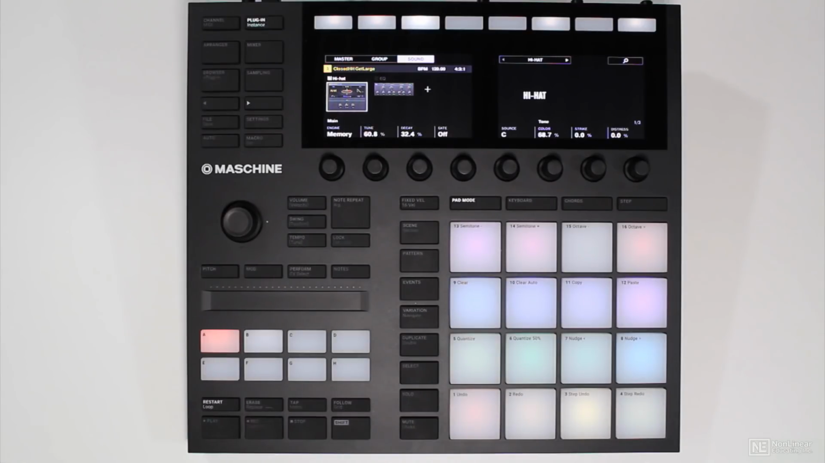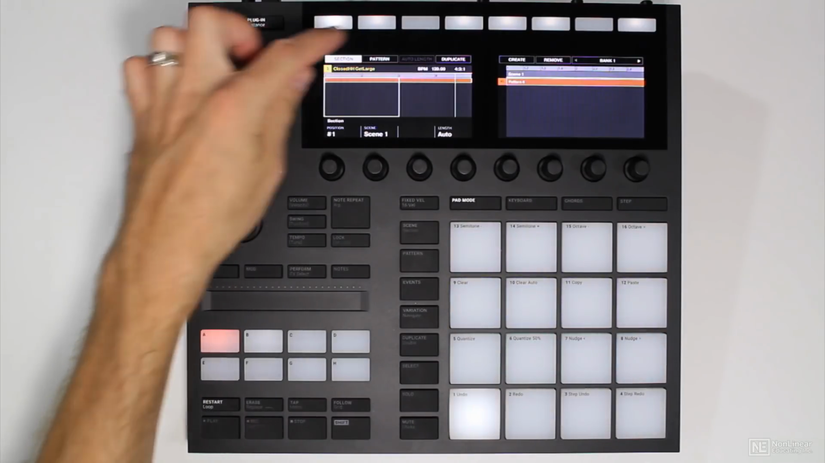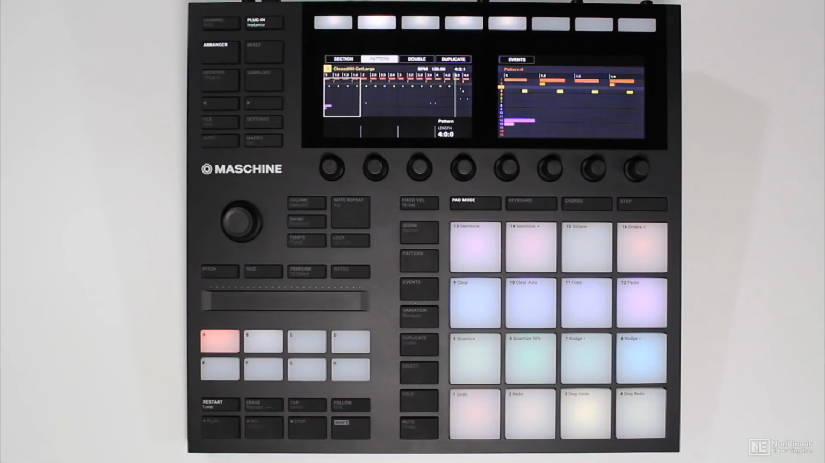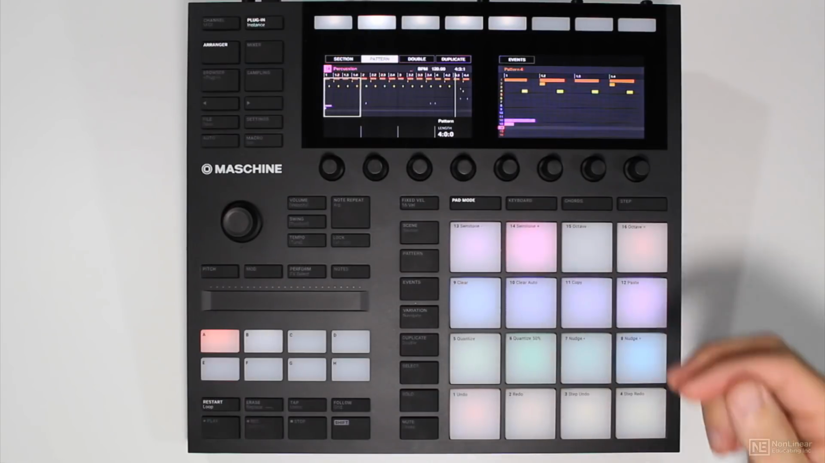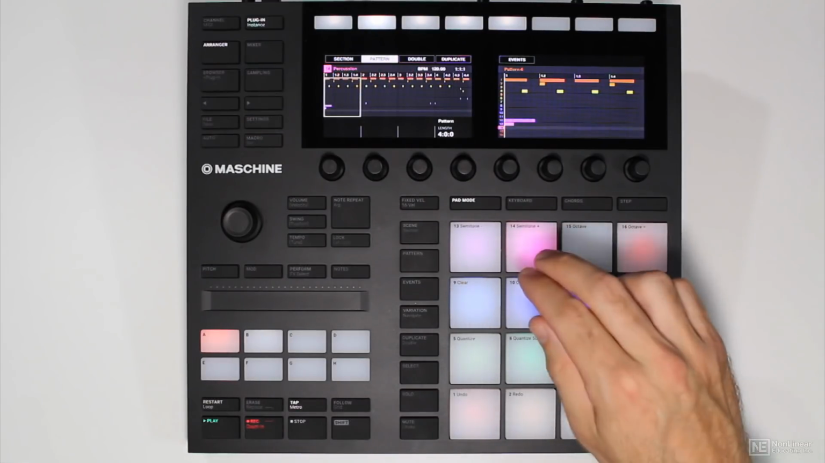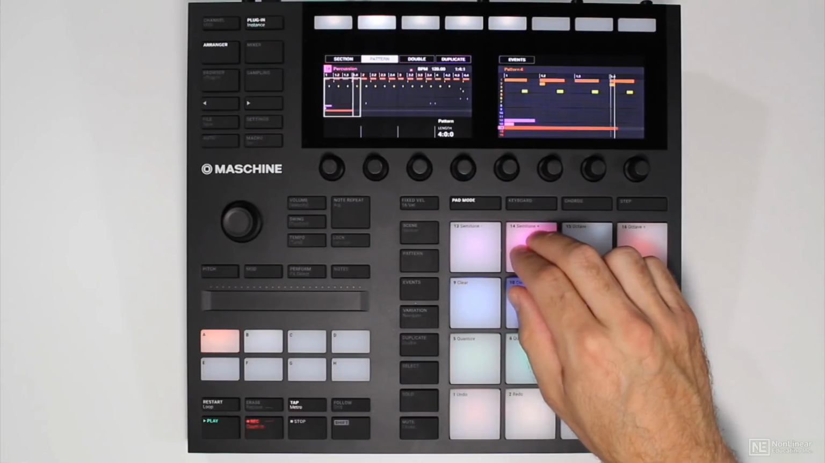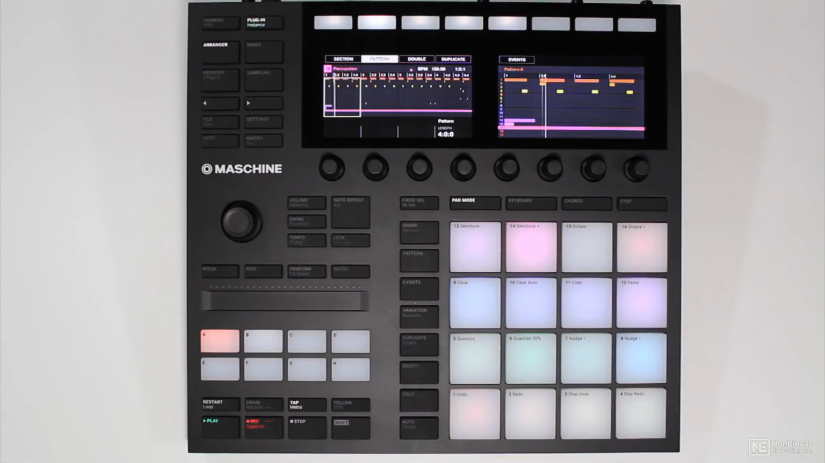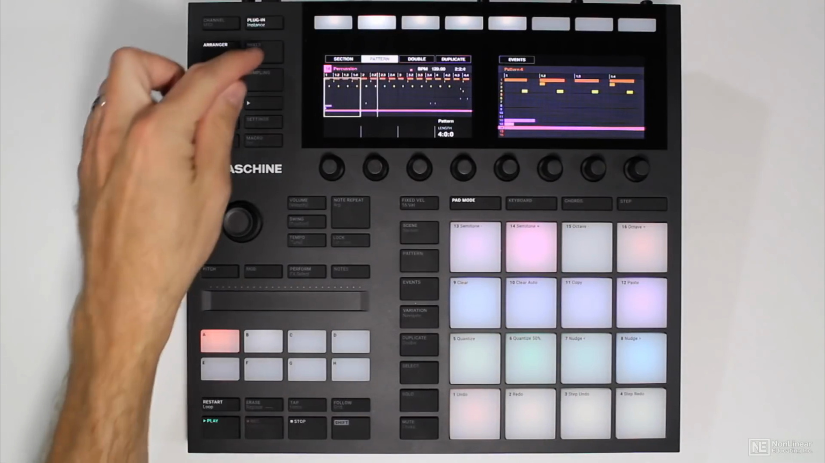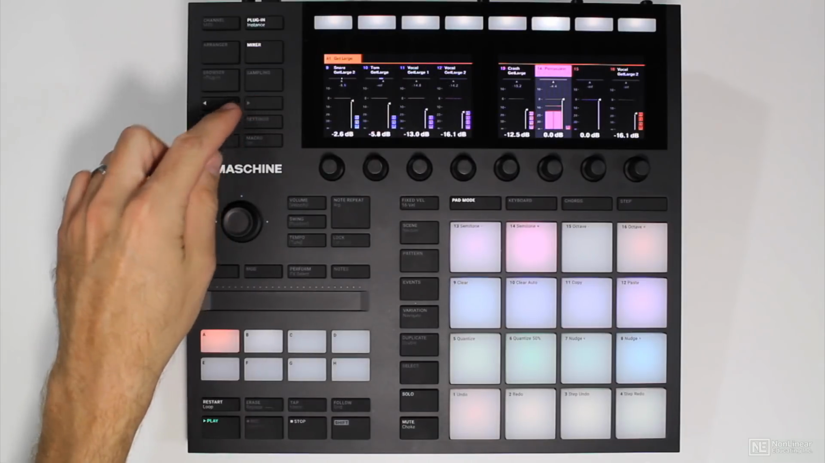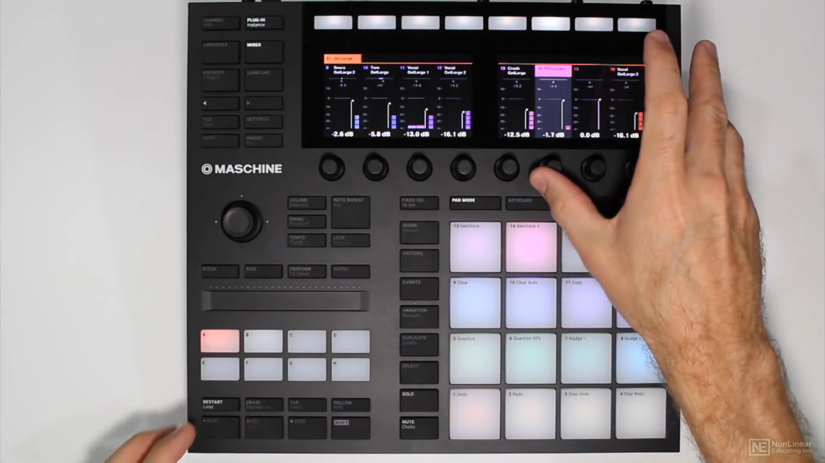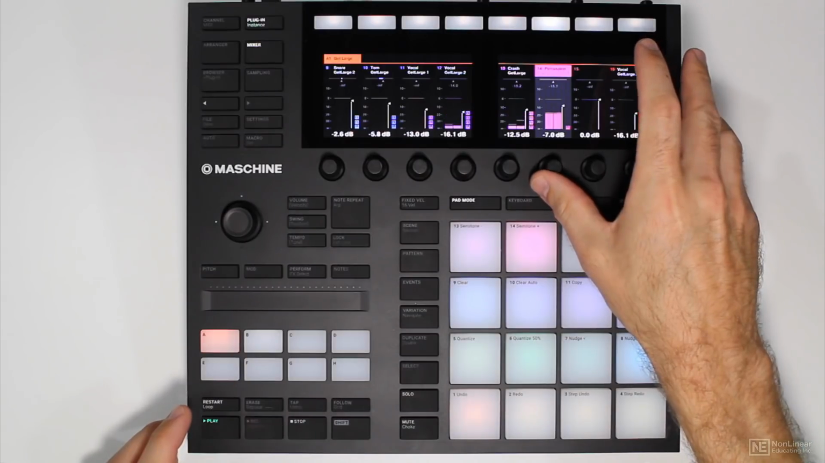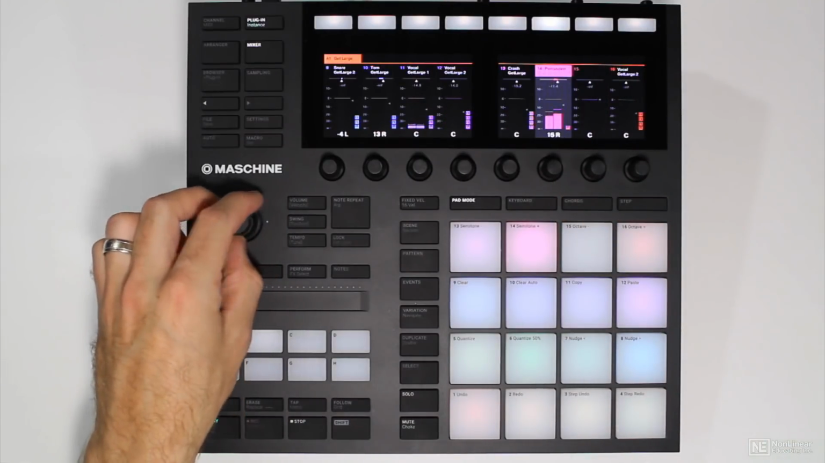So let's come in, I'm gonna hit tab on my keyboard again so we can see the pattern. I can do this again from here on the Maschine. And what I'm gonna do is first just record that percussion pattern. Again, I just hold it down and go. It's a little bit loud. I'll just turn it down. And pan it to the right.